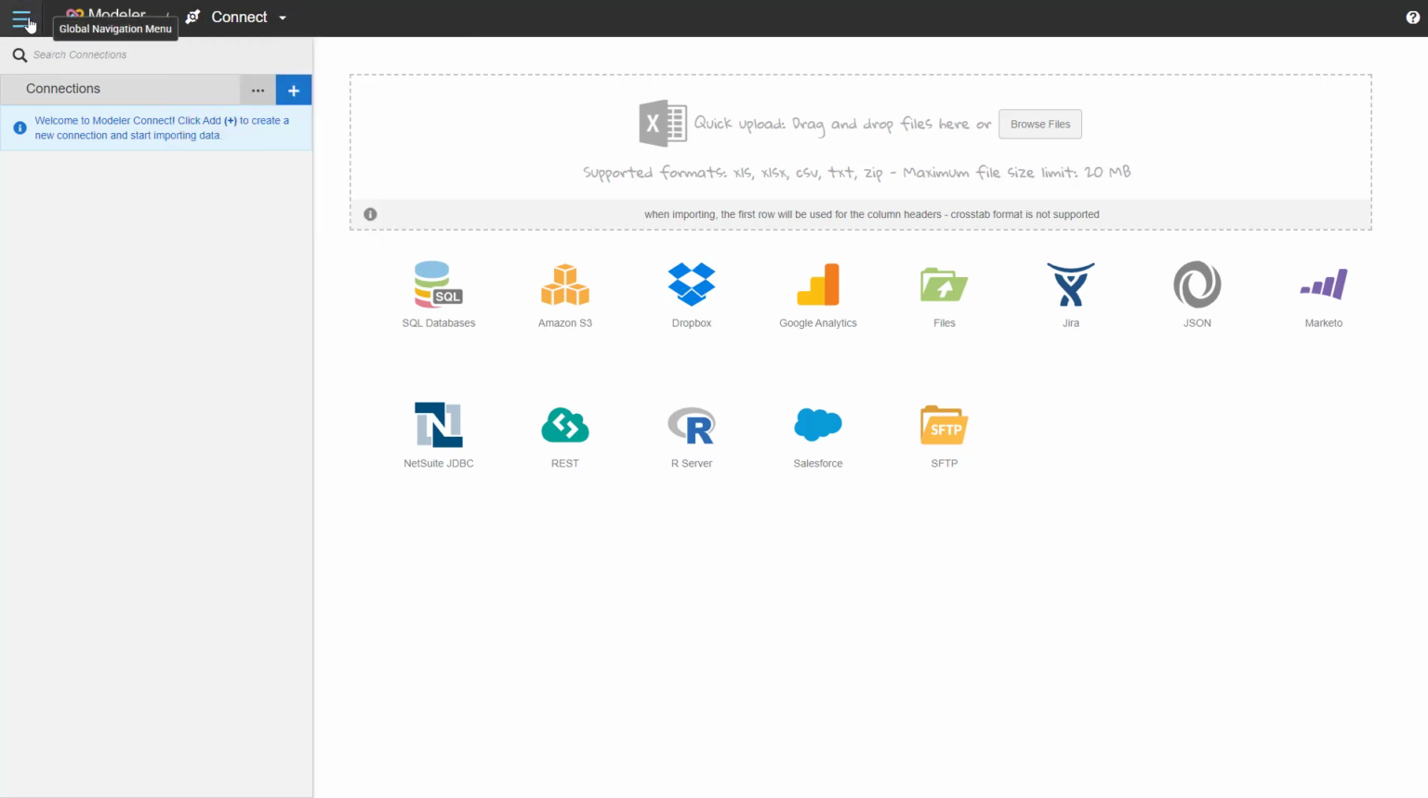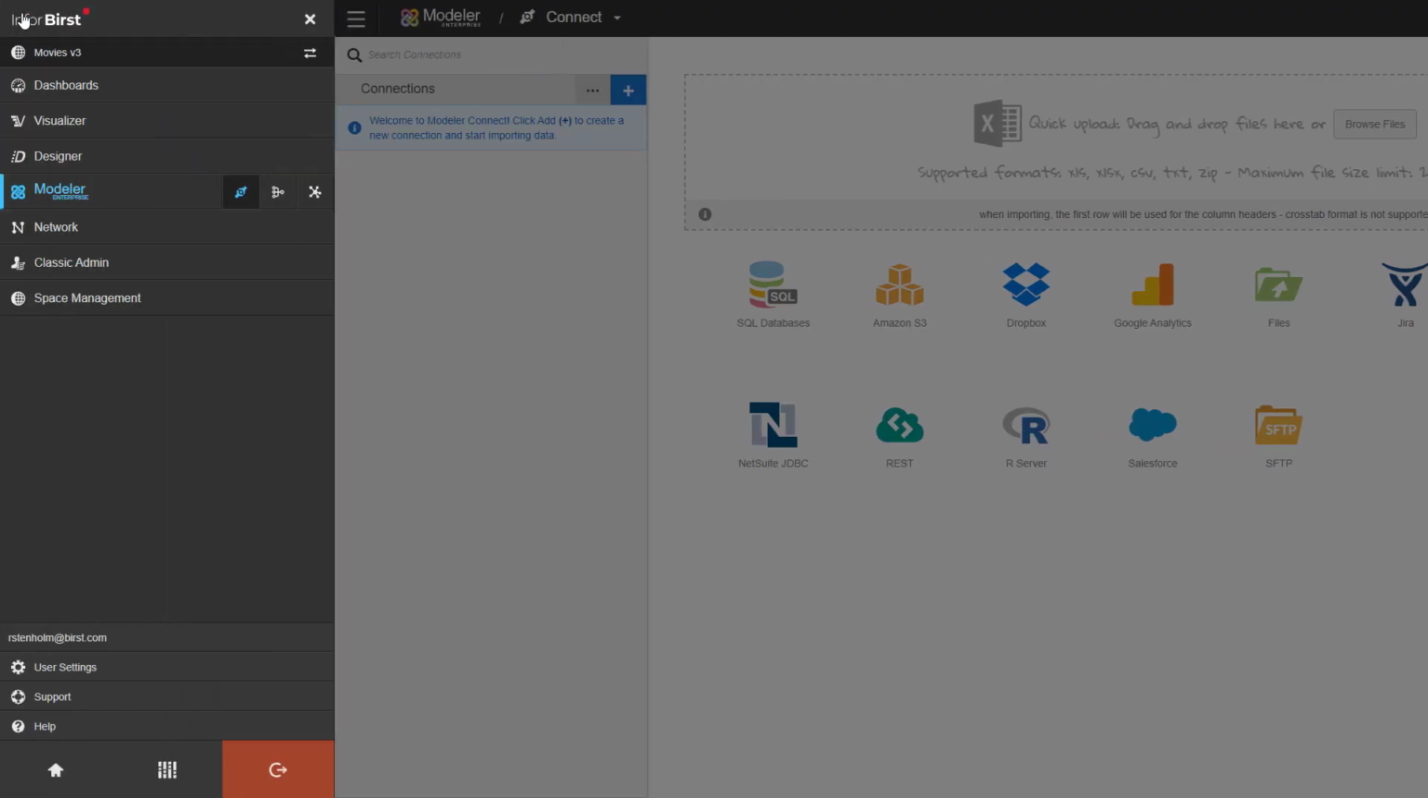All the other modules you have available can be found under the Global Navigation menu or the Hamburger menu, as it is often called. So if I click on that, I can see the space name and then all the different modules I have available. Under Modeler, I have the Connect, Prepare and Relate. On the bottom of the screen, you can find user settings, a link to support, our help section, and if you are an admin, the admin capabilities are also here.